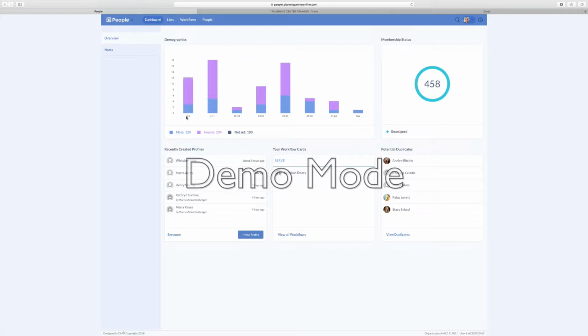So there's some demographics here. We have a lot of chicks and not as many dudes. So there's that. So this is just the familiar dashboard. Whenever you log in, you click on it, this is where you start. So what we're going to focus on today is workflows, and that's this right here.